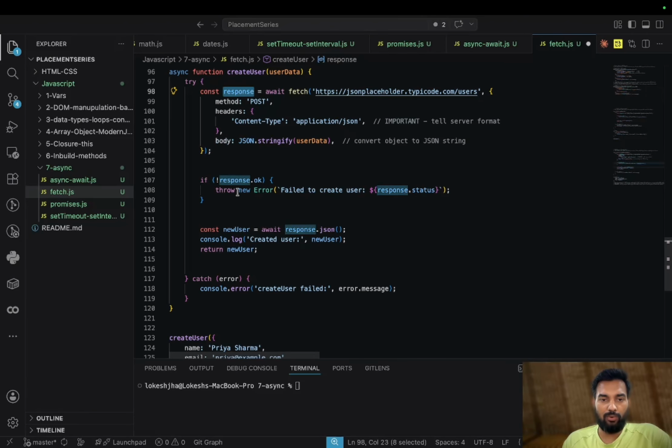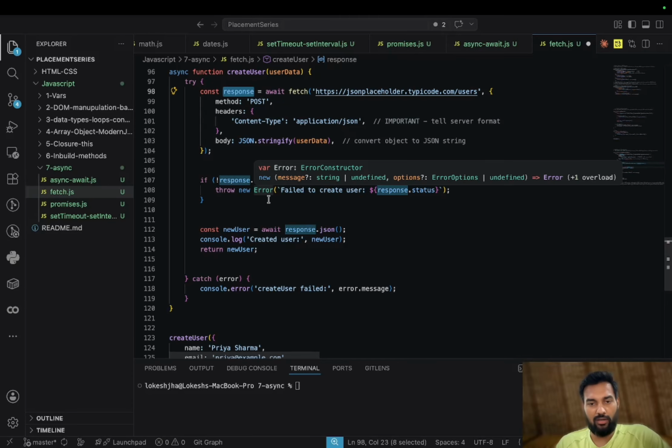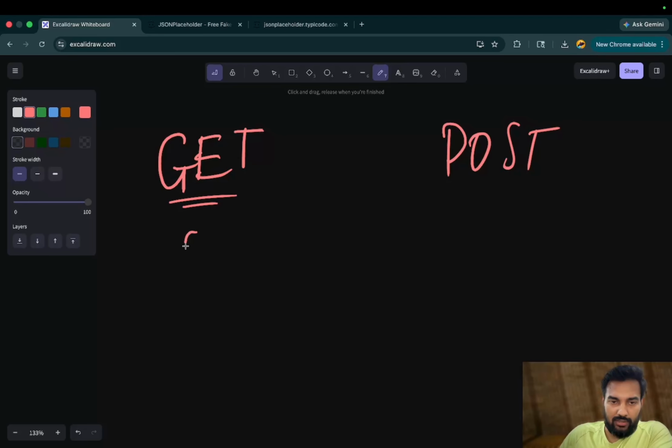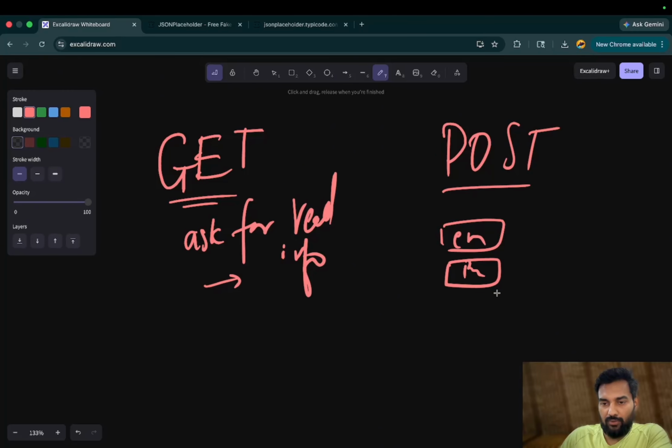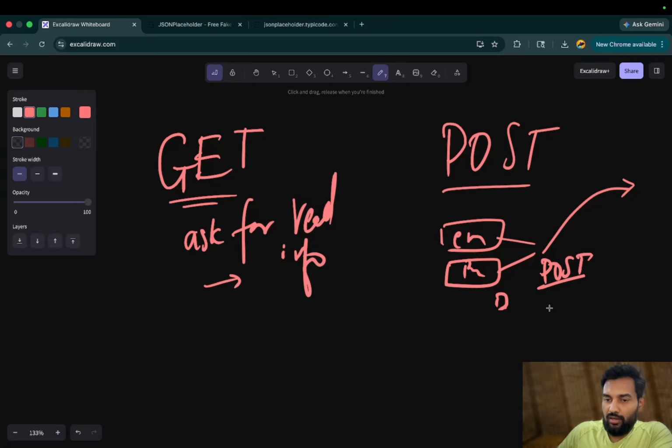So again we will get a response. If there is any error, it will throw an error. If not, it will just console and will go on. So in get we just ask for read only info. We get the information. In post, let's suppose we filled some data like email and password, then click login. So this data needs to be sent to the server for verification. So here we used a post call to send that email and password in the body.